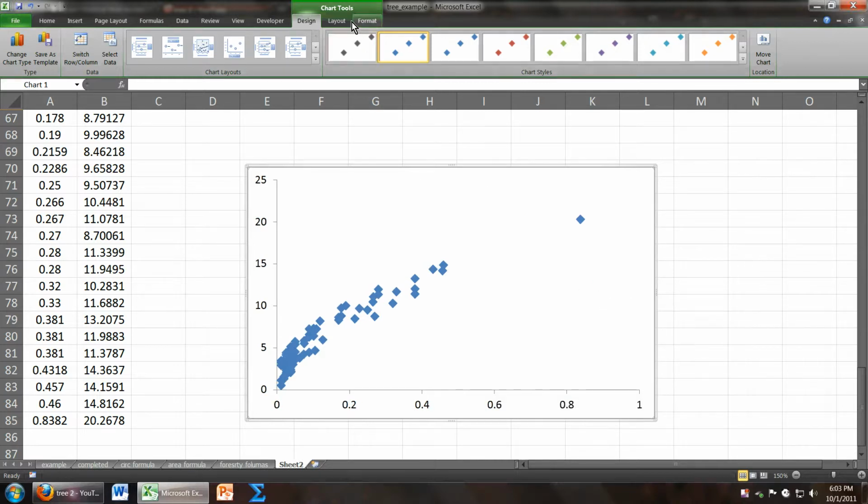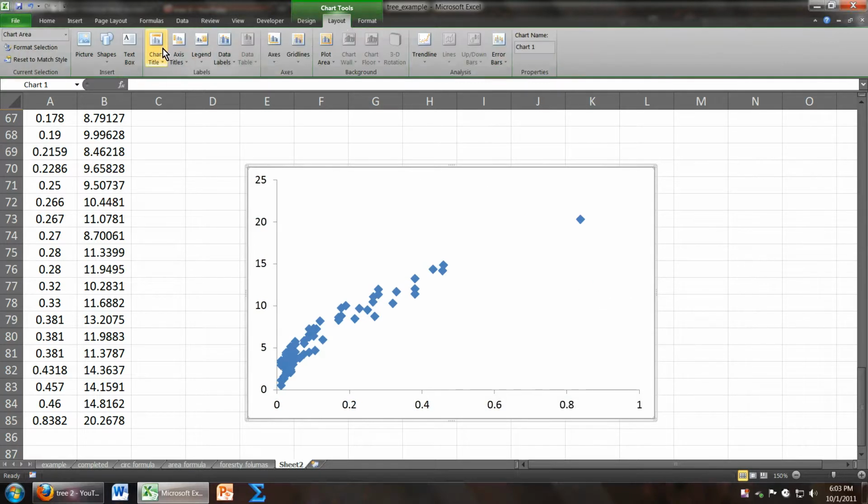Let's give it a title. So let's go up to layout here, chart title. An overlay title is fine. So this is called diameter versus height. Give it a simple title.